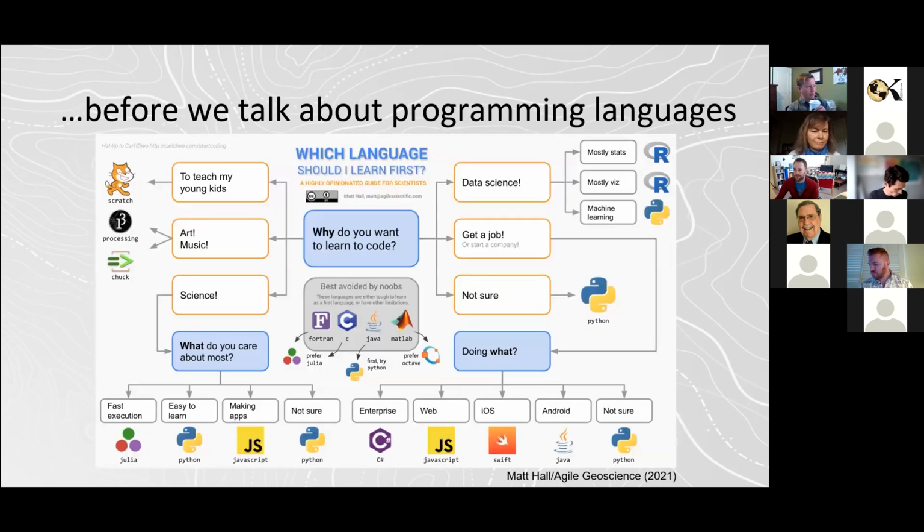And so before we start talking about programming languages, Matt Hall would recognize this because this is a figure that Matt Hall and Agile Geoscience put together, kind of about what programming language you should use first. I want to leave this up here for a second to demonstrate that there's a wide variety of programming languages out there. Some are really fast, some are used to make apps or software packages, some are generally difficult or used for specific purposes.